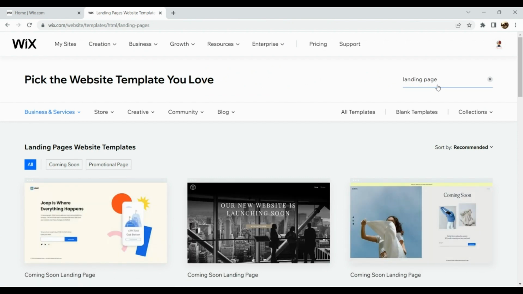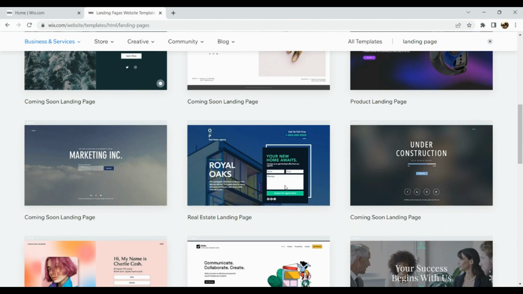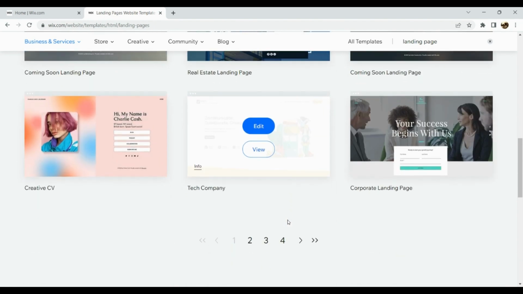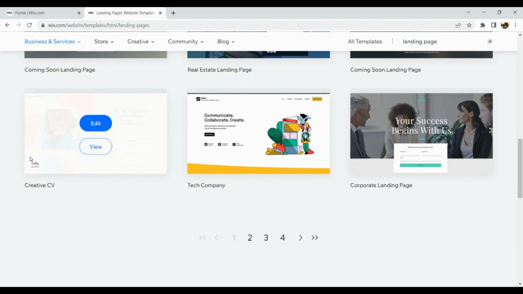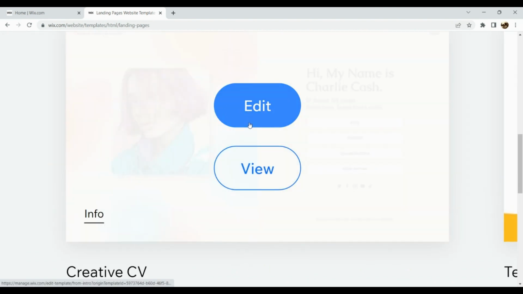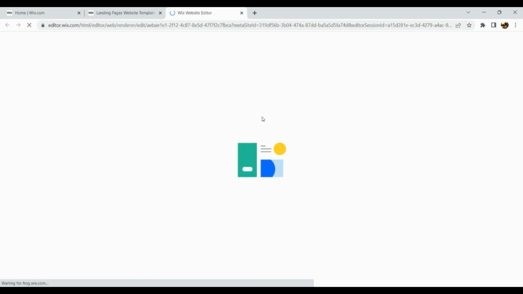Now here in the search template, you just need to input landing page, since we're going to create a landing page specifically for this tutorial video. Here we can see a couple of templates that we can make use of. Just choose the type of template that you would like. Say for example, I want to make use of this creative CV template right here. So we can click on the edit button.